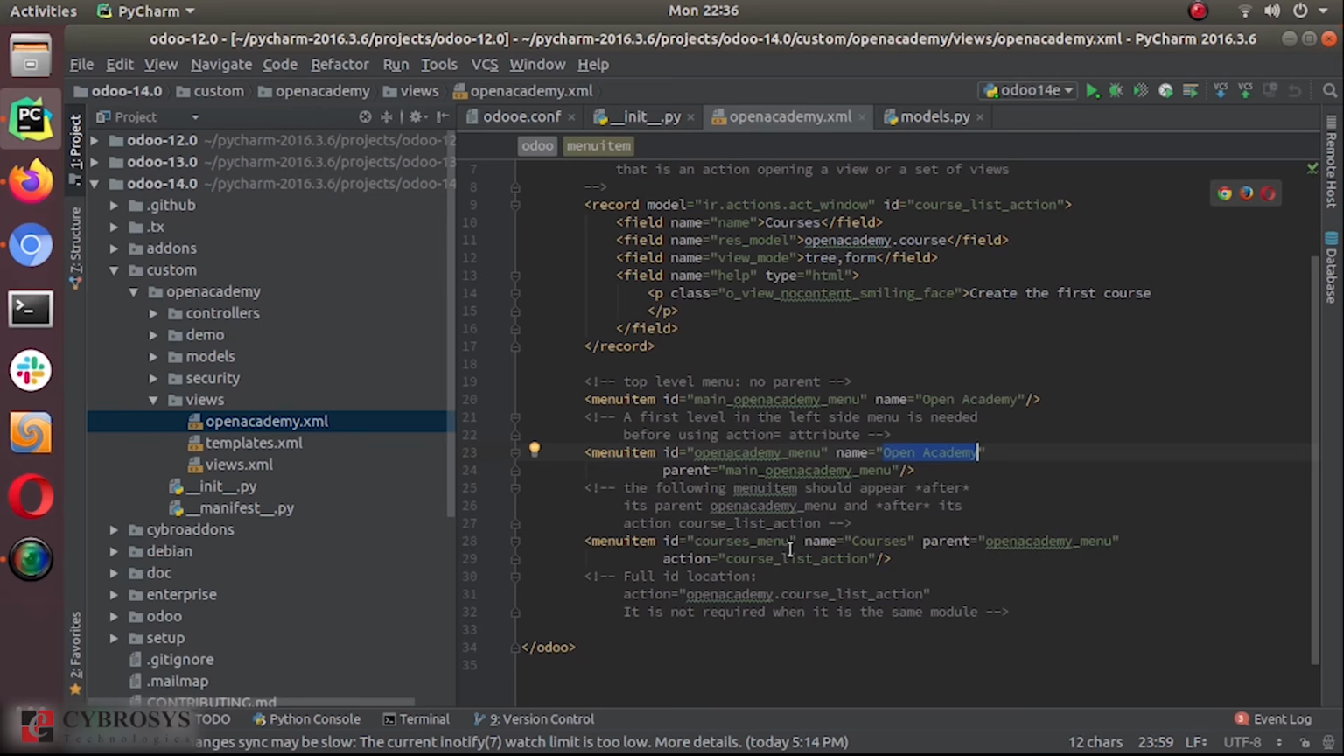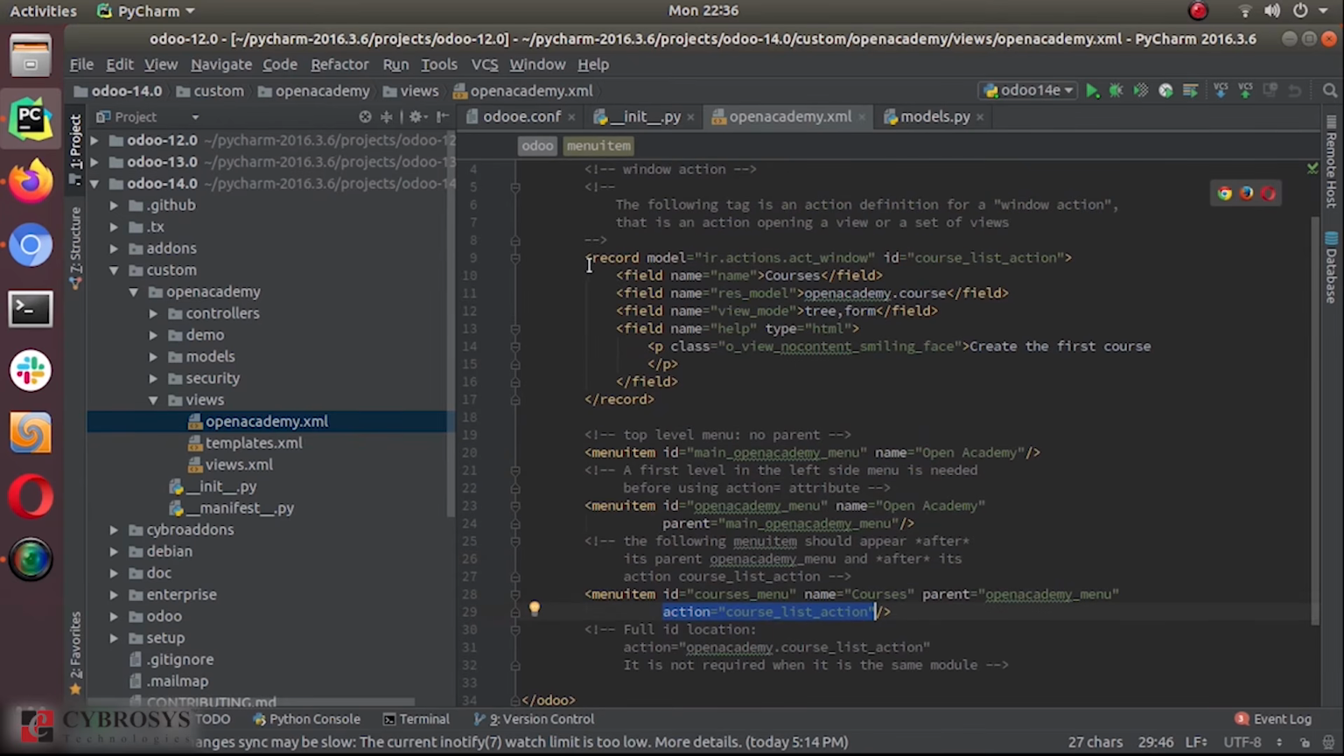And we have another menu, called the courses menu. The name is given as courses, and the parent is given as Open Academy menu. Then there you have a new attribute called action. Here you can see course list action. This action is defined here, with the ID course list action, and this action is mentioned for this courses menu.